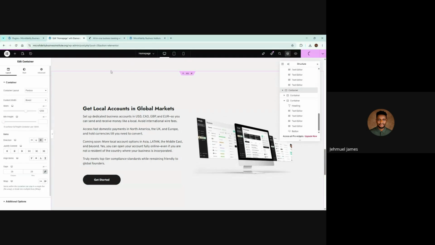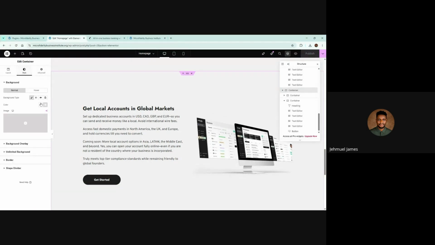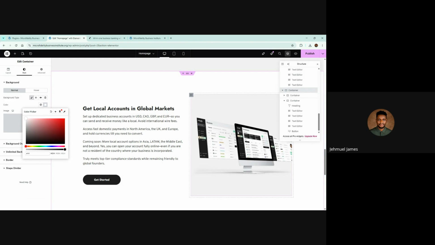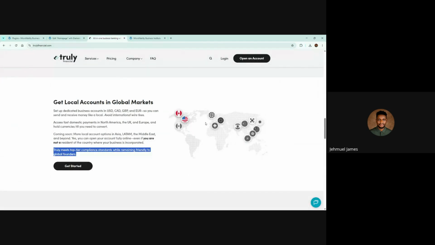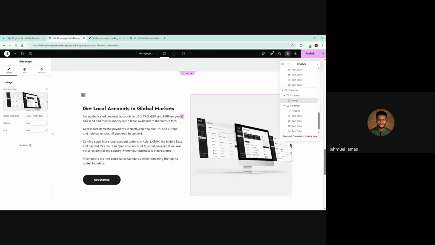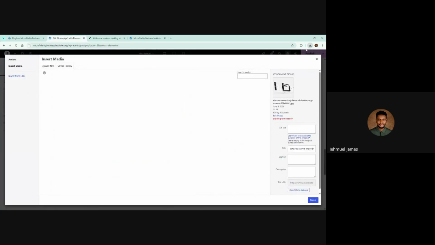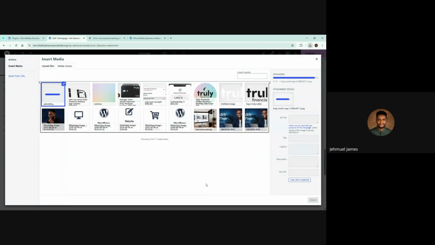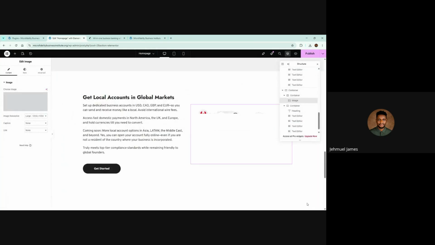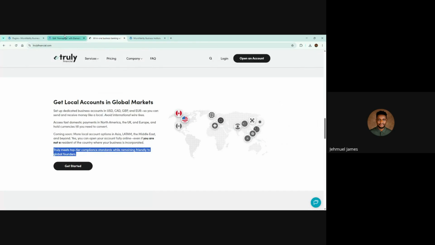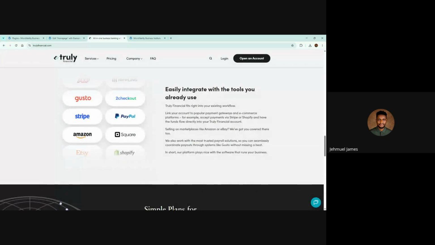Don't forget this overall container, Style tab, then make it white because this is white. Boom. Image. Come here, take this image, save it. We've got it. Come here, edit your image. Drag it. Select. And there you have it. You've created this. Pretty easy, I know.